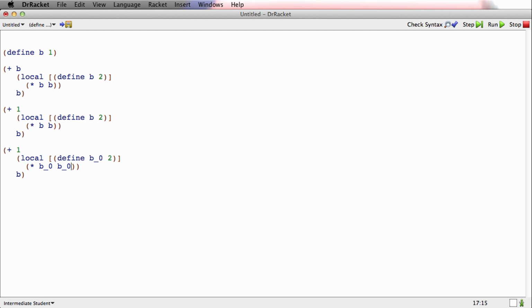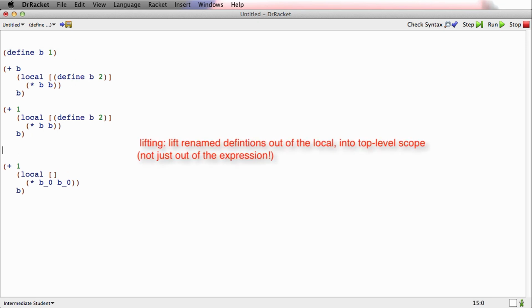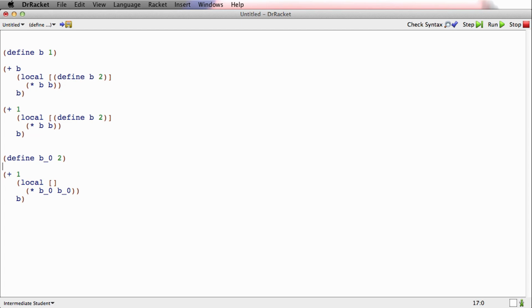Now that I've done the renaming, I do another thing, which is that I take the renamed definition and I lift it out of the local so that it's now in the top-level scope. And notice I don't lift it just out of the local. I didn't put it here. I did not put it there. I have to lift it all the way to top level. If you want, you could go put it all the way up here with the other definitions. You don't have to do that. It really just has to go to top level. So I did the renaming, I did the lifting.